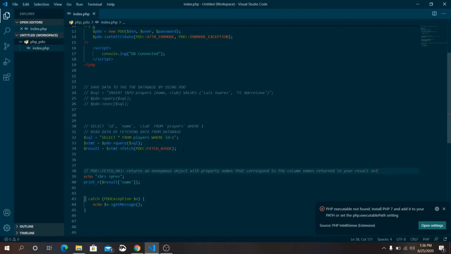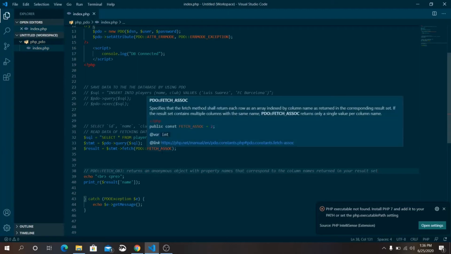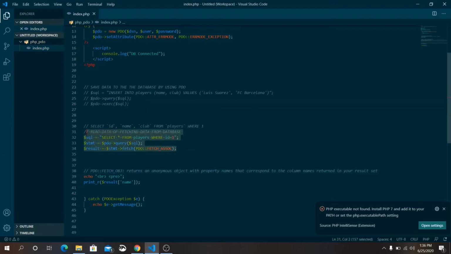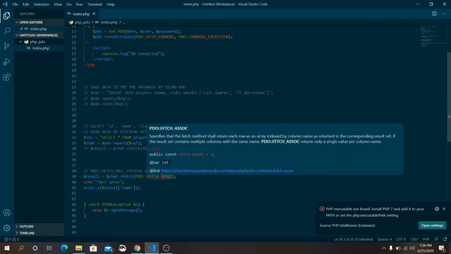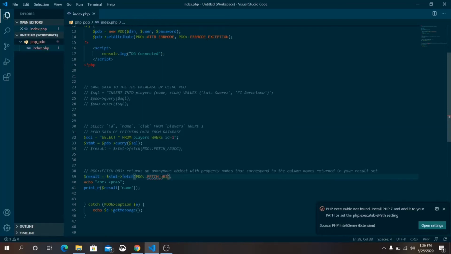Now the very next thing I'm going to do, instead of assoc I'm going to use object so we can get the object from fetching. I don't need to copy all of them. I just want to copy this line and paste it here instead of assoc. I'm making it a comment so you can have it and use it as a reference. You can get all of the source code from the description of this video. Okay, let's save it and reload the page.